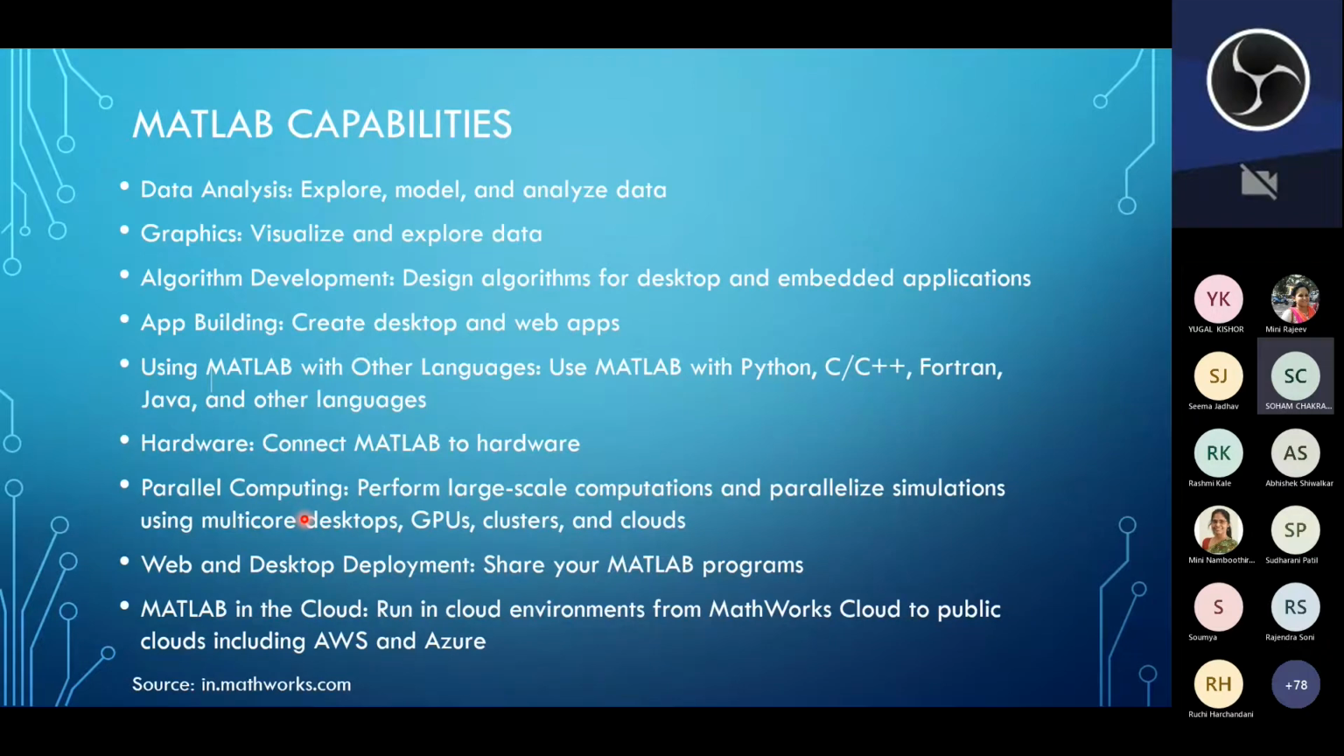Let us have a look at the broad capabilities of MATLAB, right? It can do data analysis. It has got graphics, right? It has got algorithm development capabilities. You can design algorithms for desktop and embedded applications. It has got a feature to build an app, right? Desktop and web-based applications. It has got compatibility with Python, C, C++, Fortran, Java, and other languages. So you can interconnect it. Hardware. So this is where you were talking about that hardware to connect. You can connect MATLAB to hardware, right?